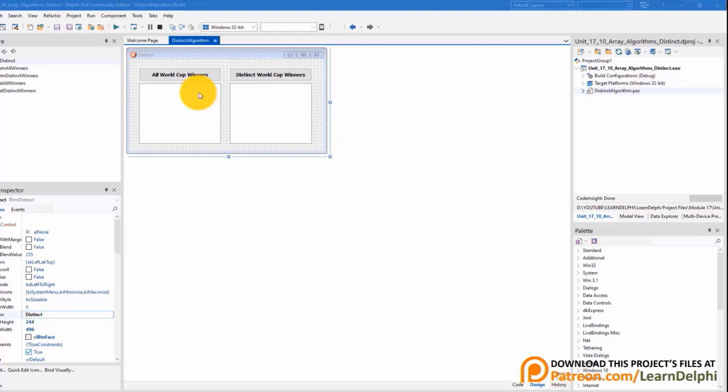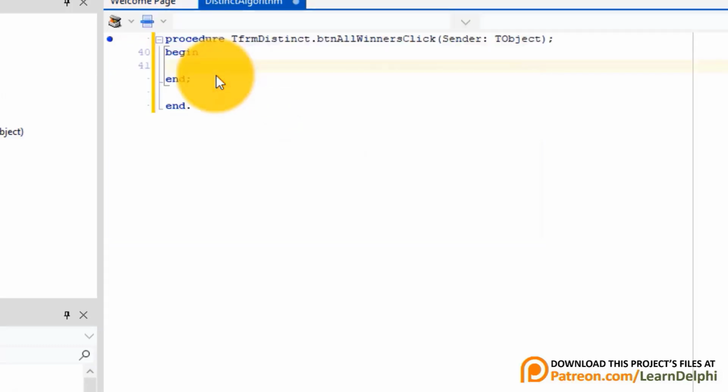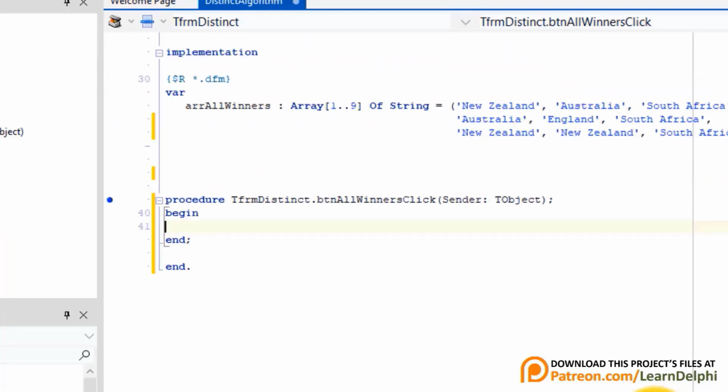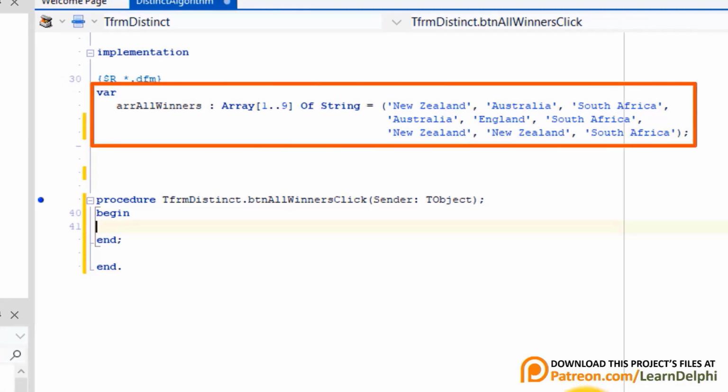Here I have my project open in Delphi. If your download's finished, open the Starter project in Delphi and follow what I'm doing. Double-click the button on the left side of the form. Scroll up until you can see the implementation clause. Here I already declared a string array with 9 elements. The array contains 9 country names that won the Rugby World Cup since 1987.